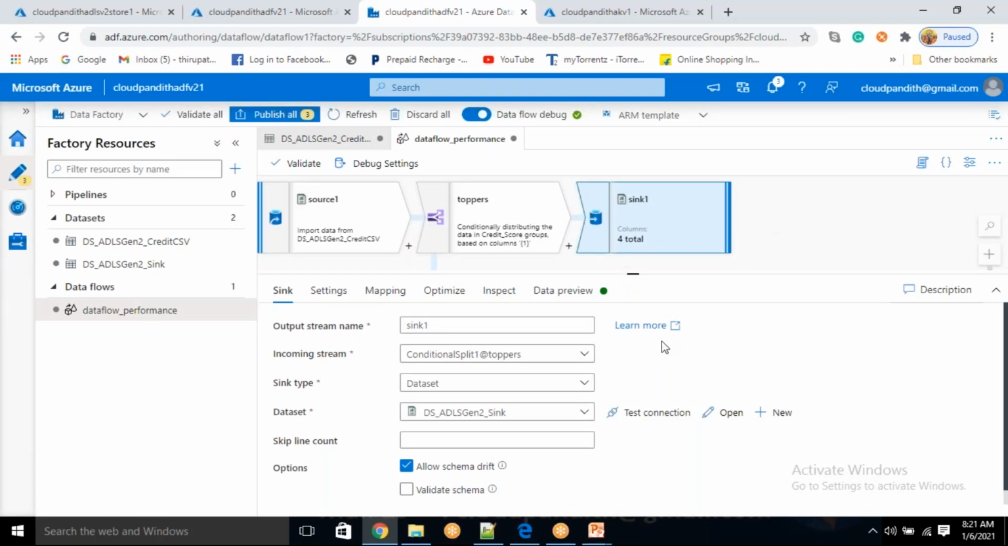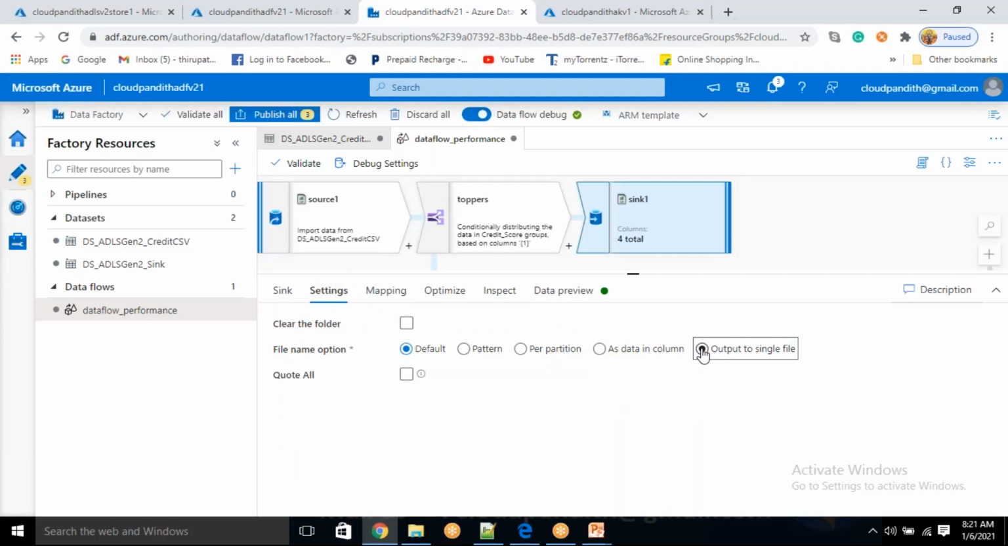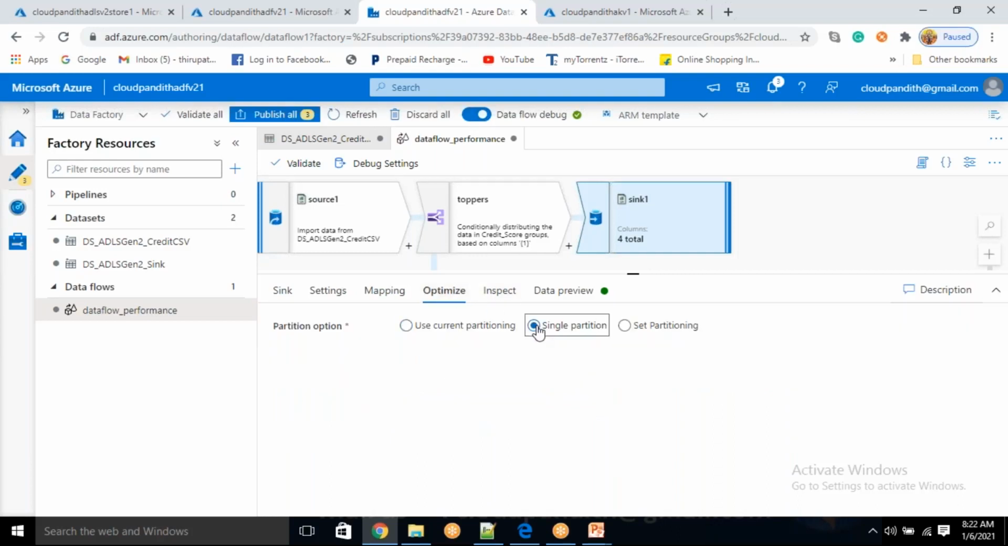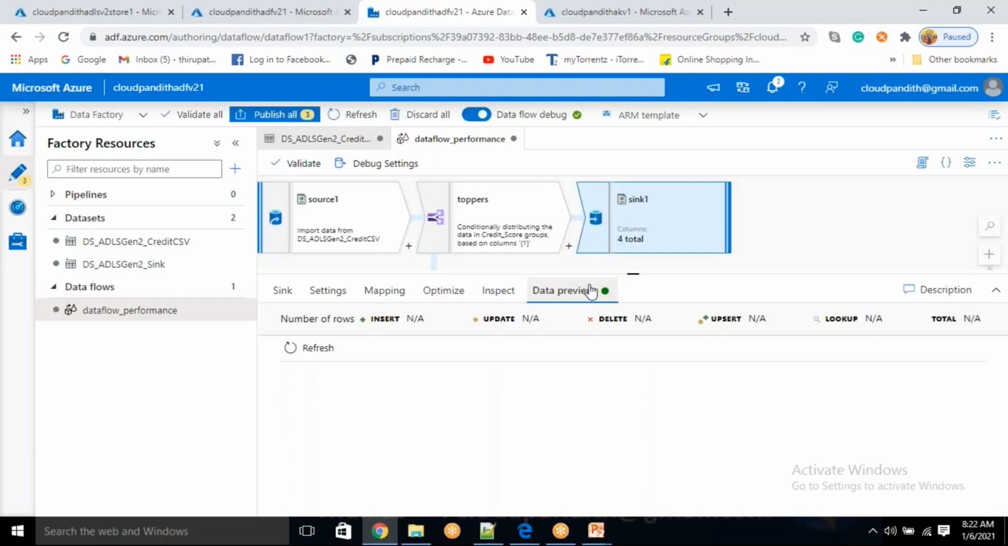Now what you need to understand. I will just write it into a single file. So how to do that? To write it into a single file, you can come to settings, output to a single file, and name it toppers.csv. Come to optimize, and choose single partition, because I want to write the entire data into a single file, then you need to use a single partition. Come to data preview, refresh this.